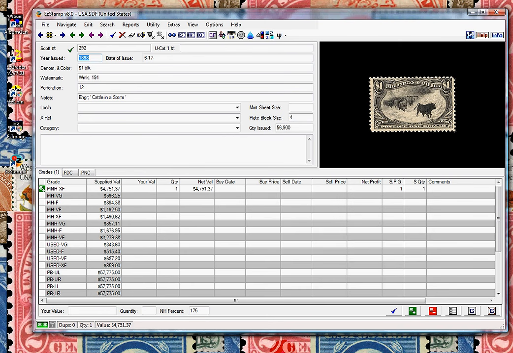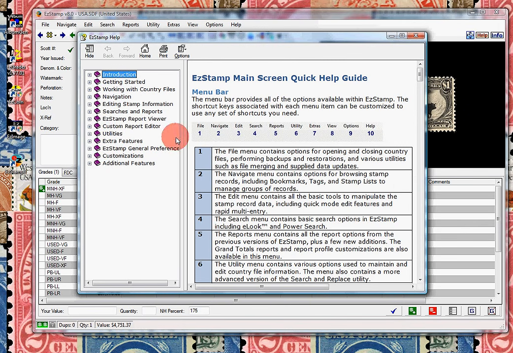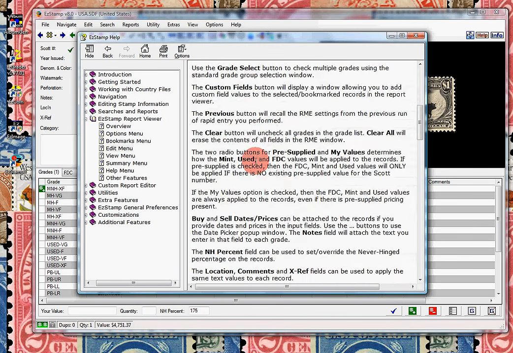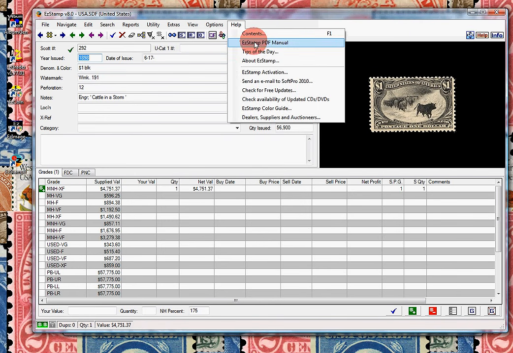Again, going to our help system, just click on help here. And here's our context sensitive help. And again, it's all described here. There's also a comprehensive manual, which I'll just load now. Again, you can scroll through that and read it at your leisure.